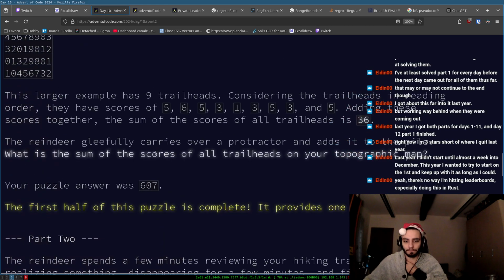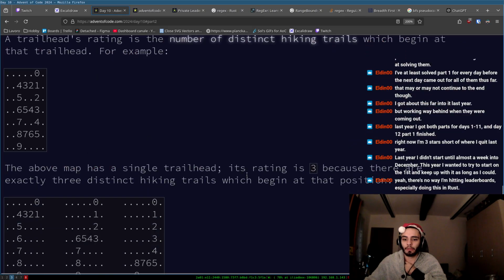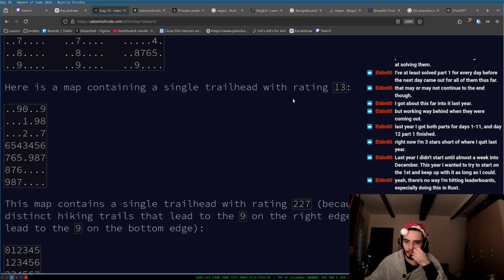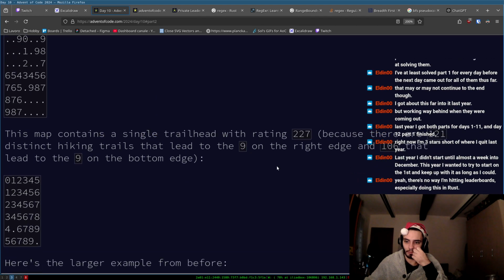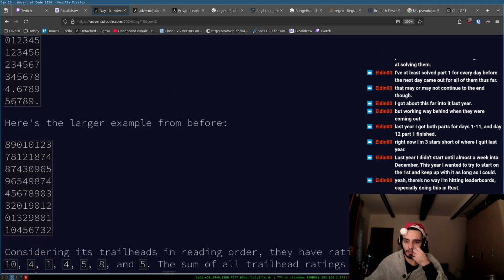Okay, the number of distinct hiking trails which begin at a trailhead. For example, the above trail has a single trailhead. Its rating is 3 because there are exactly 3 distinct hiking trails which begin at that position. Okay, it's now containing a single trailhead with rating 13. It contains a single trailhead with rating 227. Because there are 120 distinct hiking trails that lead to the 9 on the right edge and 100 that lead to another 9. Here's a large example for that.